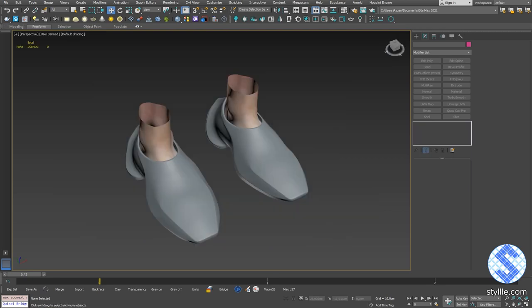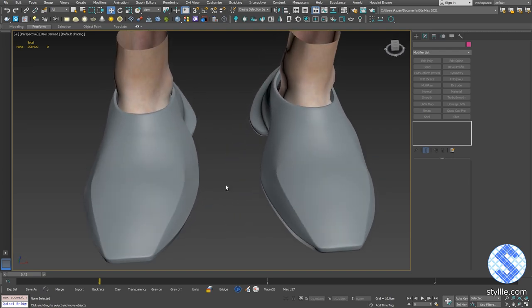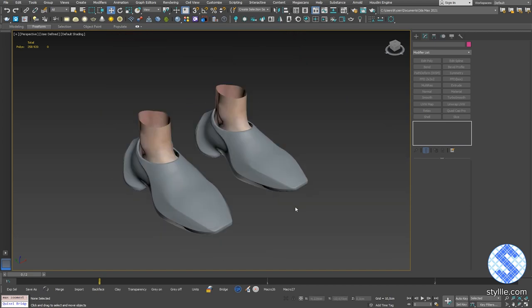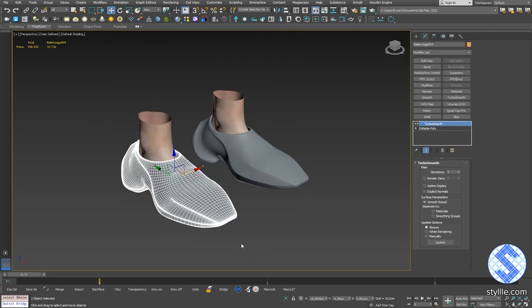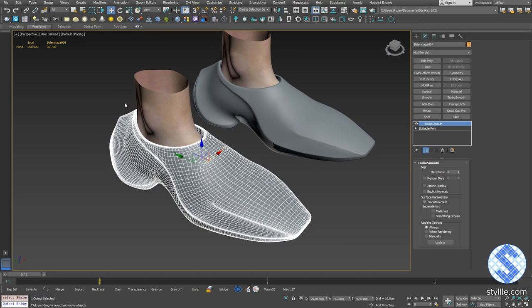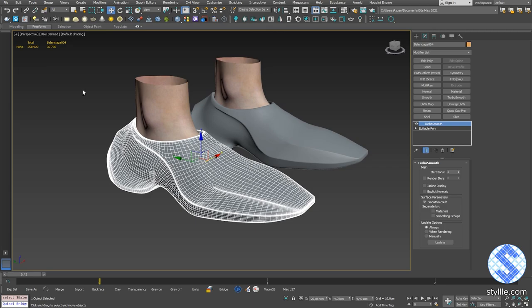When the model was finished, I did model optimization. Right here you can see two models. One of them is a high poly model and the second one is an optimized model. This one is a high poly model with a TurboSmooth modifier. It looks very smooth, but if I turn on statistics for the selected model, you can see that it consists of 32,000 polys. This value is pretty high for CLO 3D. The lower poly count you have, the faster calculation will be.